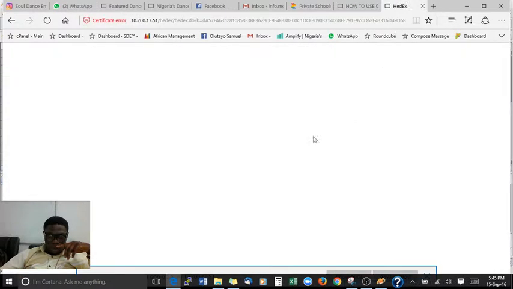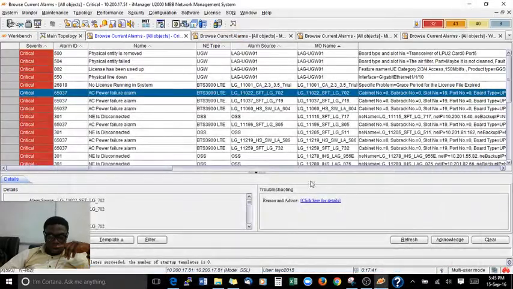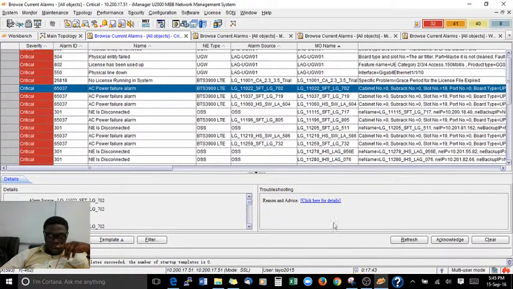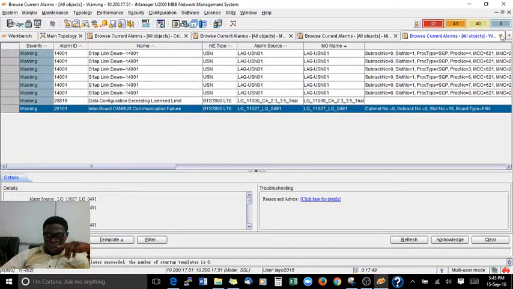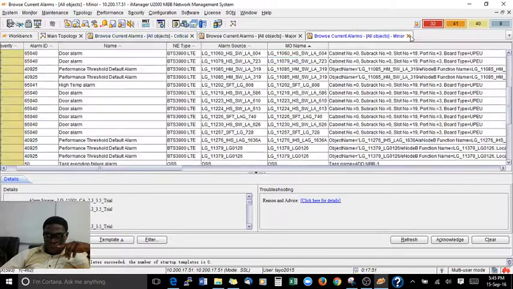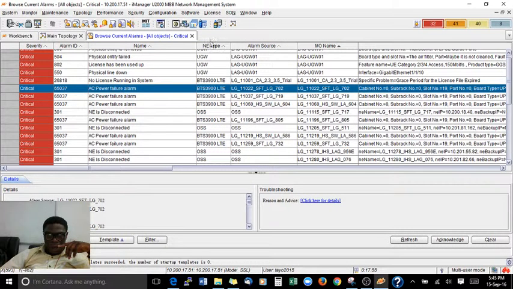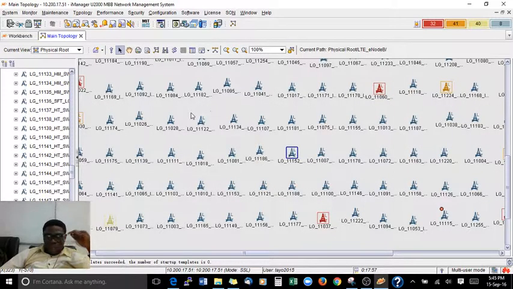Okay, something is going wrong with my screen at the moment, so I'll do that later. Okay, so let's close all this. Let's go back to the main topology. Maybe I should just cut the video here. So that was fast anyway.